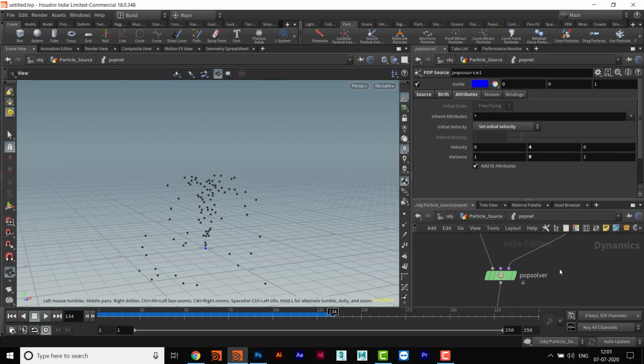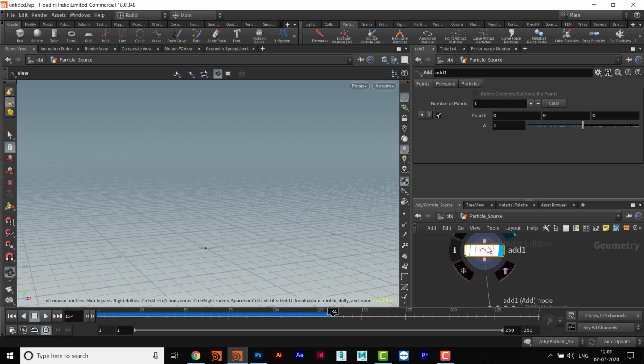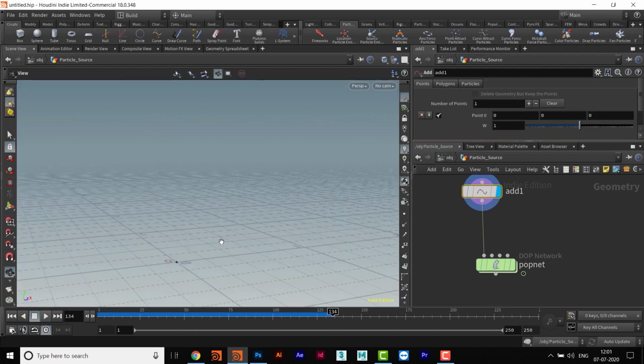But what if I have given any kind of velocity attribute here? If I give any kind of velocity attribute here, a lot of things are going to happen here. How can I do that? How can I give some velocity attribute here?